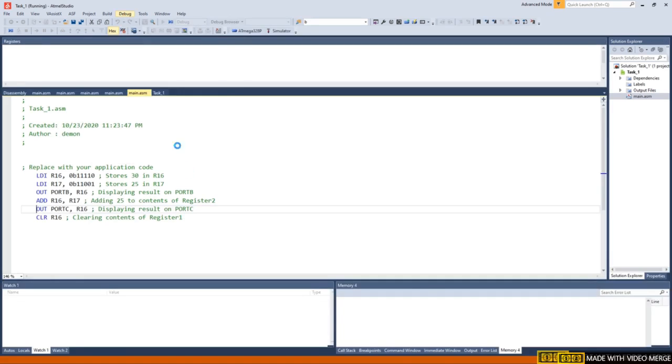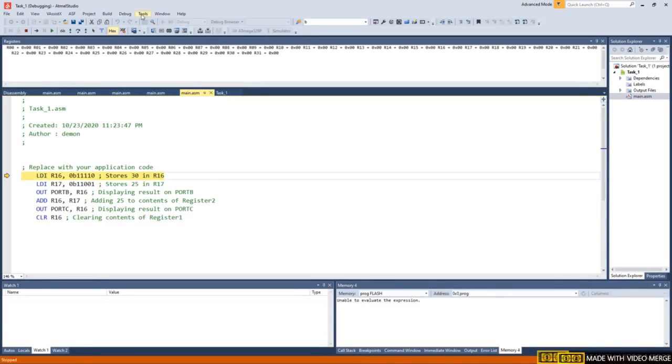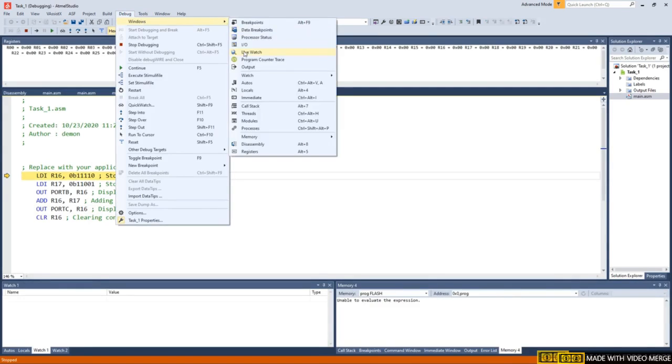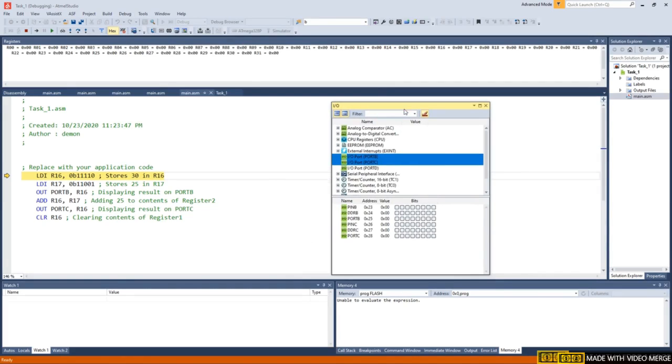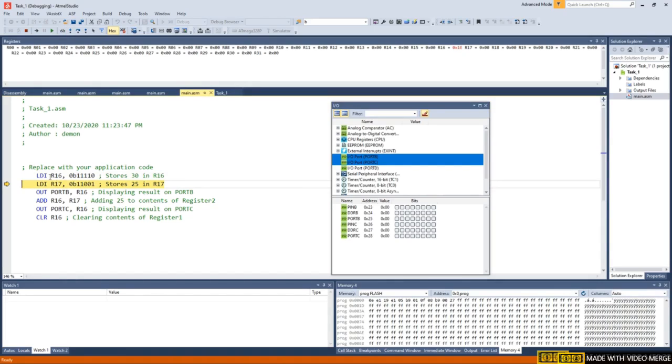Start debugging, and now it's debugging. Let's open the input output windows, where you can see the results on port B and port C. Now I will just press this command, which will execute the commands one by one. First of all, it initializes the register 16 and stores the value 30 in it. As you can see, the hex of the 30 is this. Next, in the register 17, the 25 is stored. As you can see in register 17, 25 is being stored. Now what will happen on the output port B over here is that the value of the register 16 will be displayed.